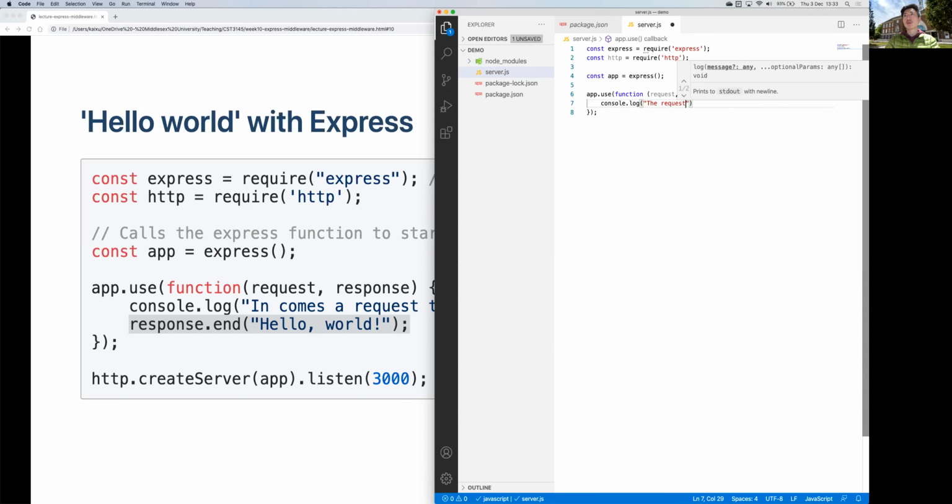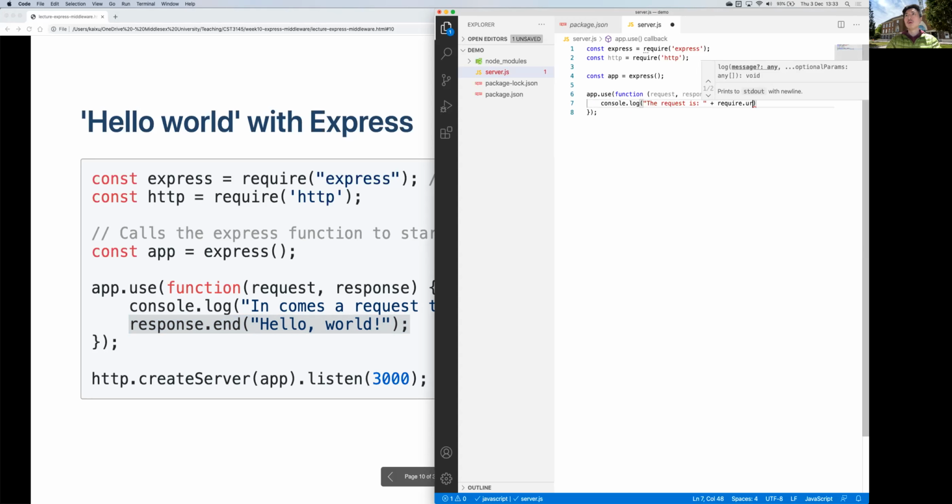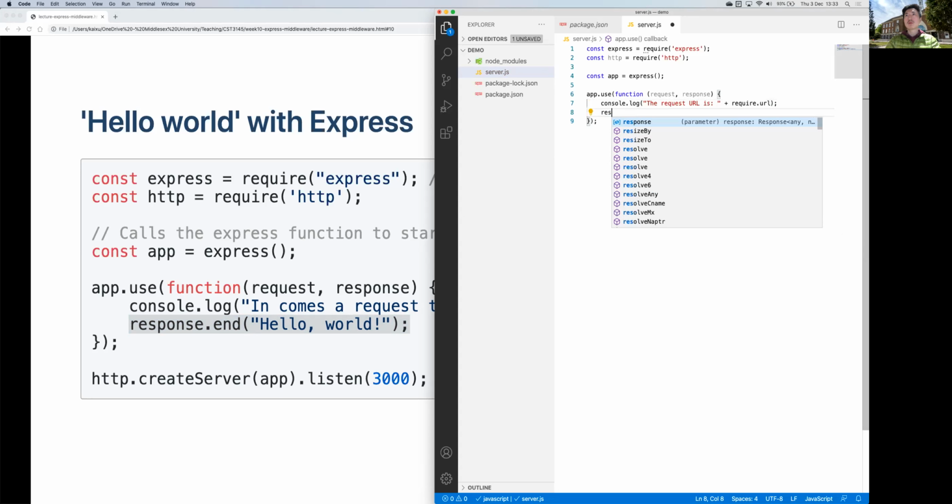The request is request dot, I think dot URL. Yeah, request dot URL. So what that does is it displays the URL of the incoming request. There's other information which is not shown here. And then in terms of response, sorry, wrong here. This should be request, not require.